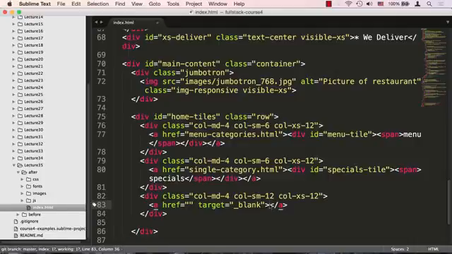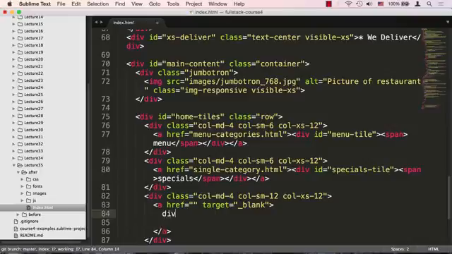Okay, so inside the A tag, I'm still going to have a div, and I will give it an ID so it'll be easier to select it later. I will say it map tile. So these ones are supposed to be home tiles. So each one is either ID menu tile, specials tile, or in this case is map tile.